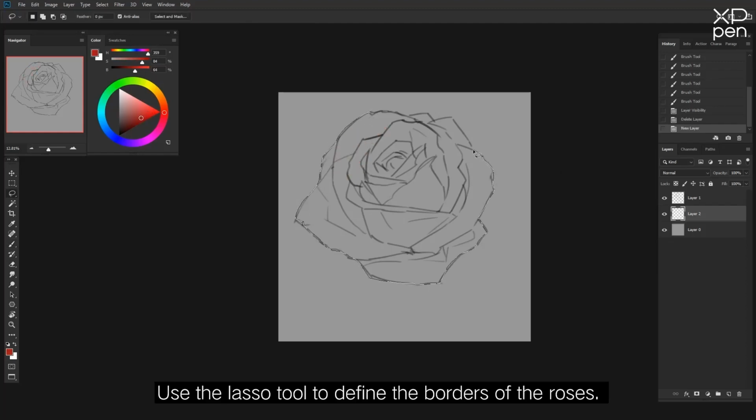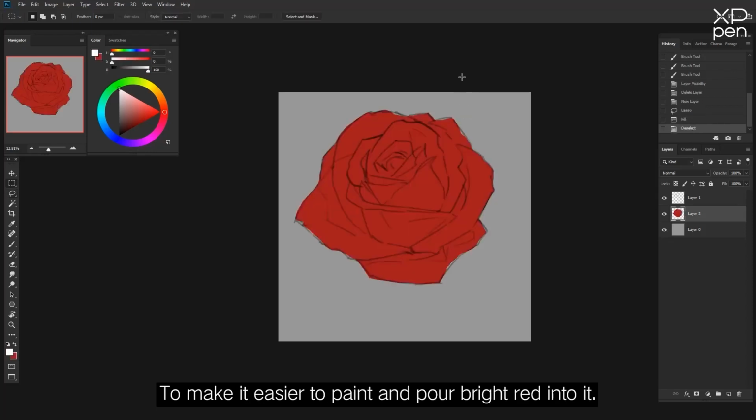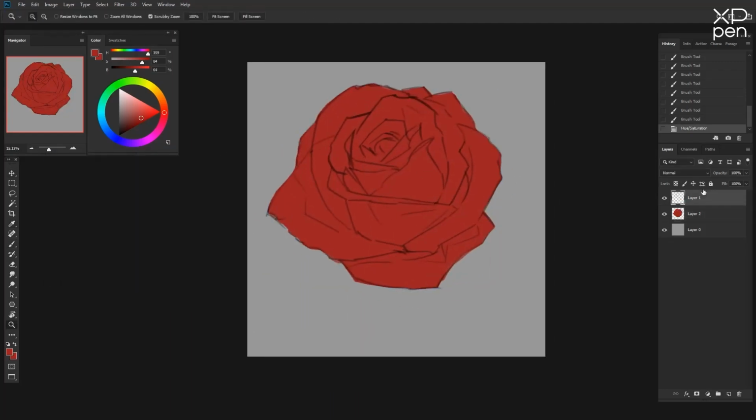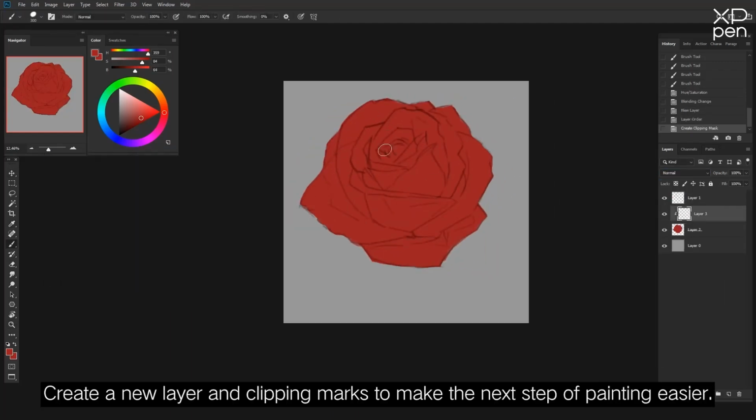Use the lasso tool to define the borders of the rose, to make it easier to paint, and pour bright red into it. Create a new layer in clipping mask to make the next step of painting easier.